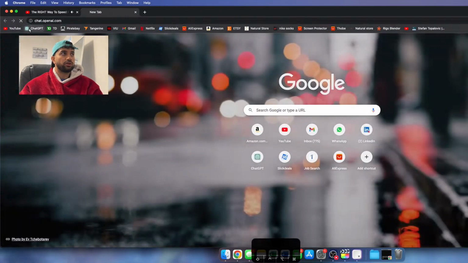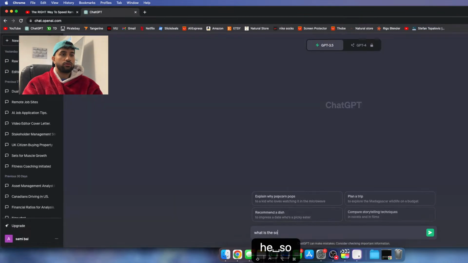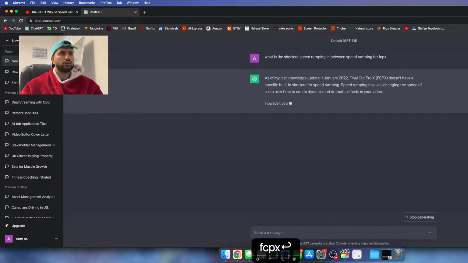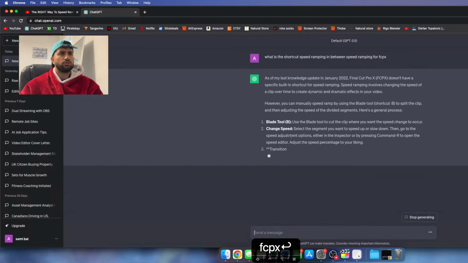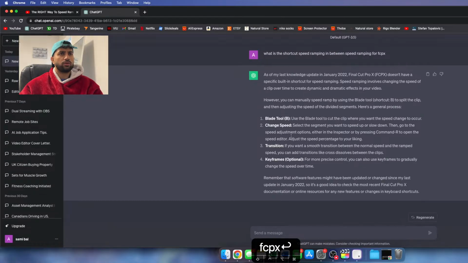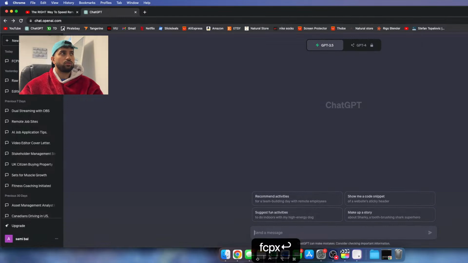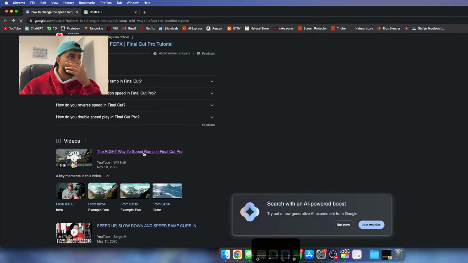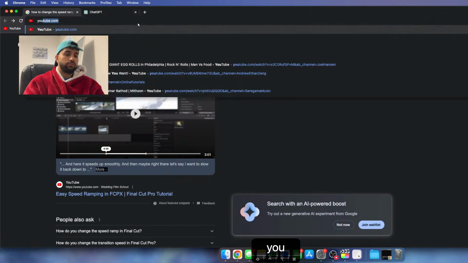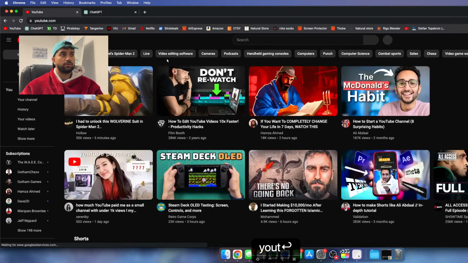Shortcut for this. Let's do ChatGPT, boys. What is the shortcut of speed ramping in between speed ramping for FCPX? Blade and change speed is Command R to open. No, it doesn't know either. There's a certain way to go about it. This is how you learn. I remember these things, but I don't.